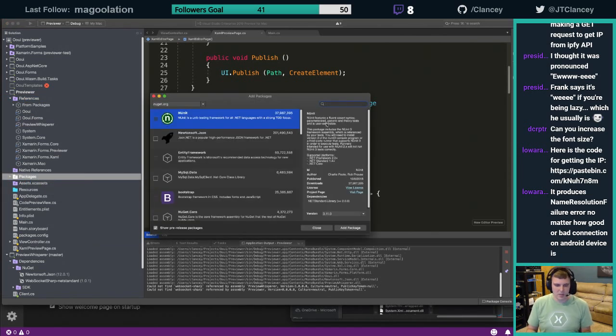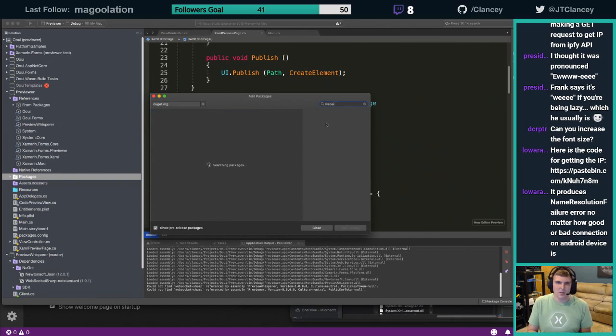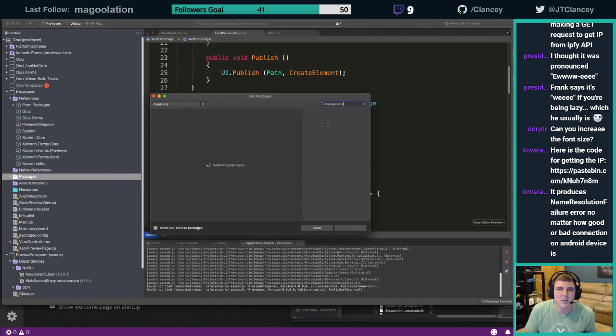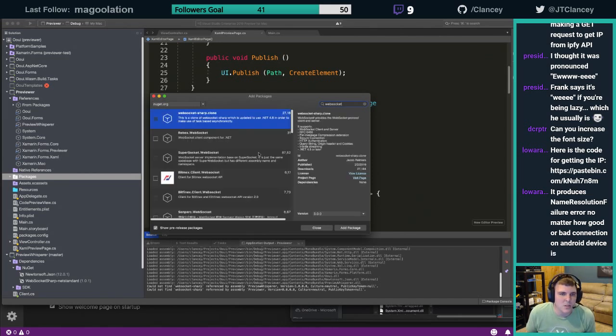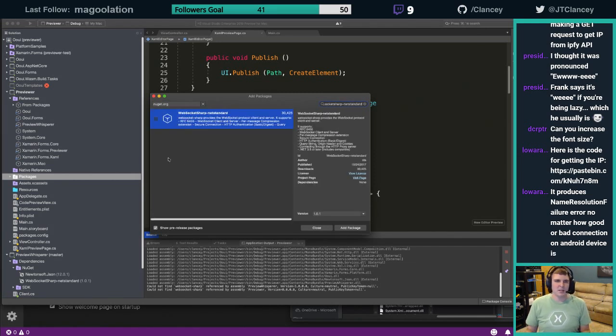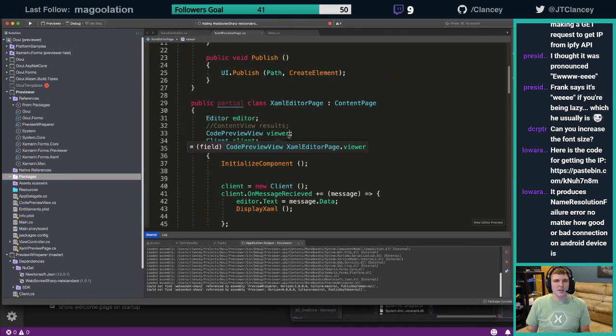All right, so now we need WebSocket. WebSocketSharp. Okay, WebSocketSharp, net standard. There we go. Add that in. Now let's build it again. Didn't blow up this time.